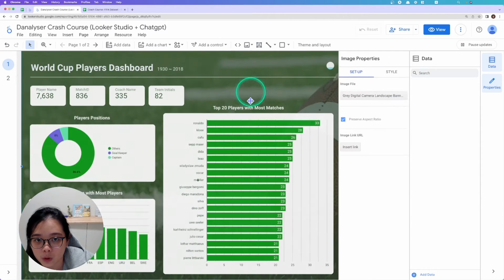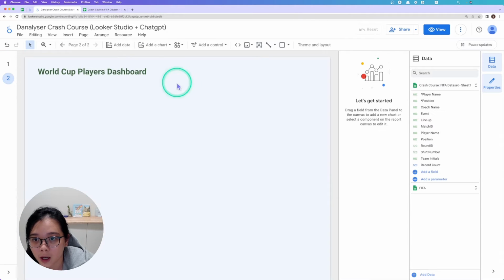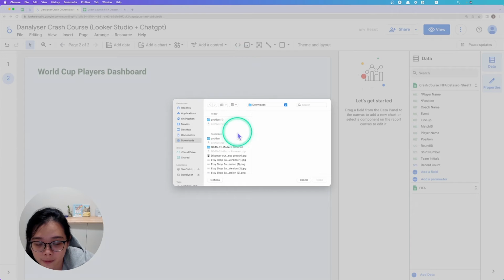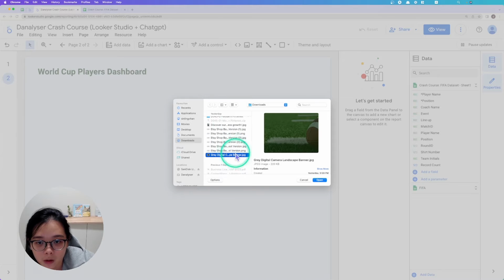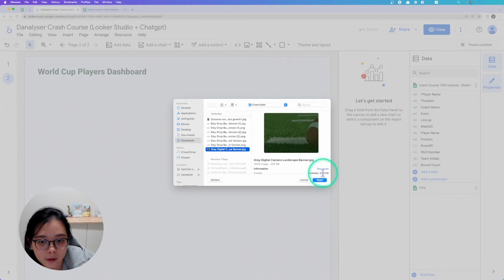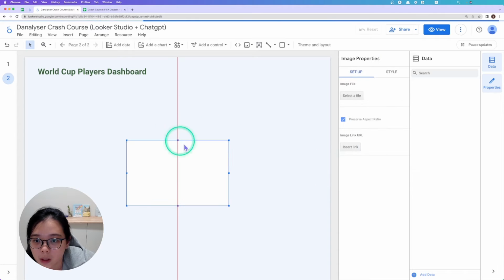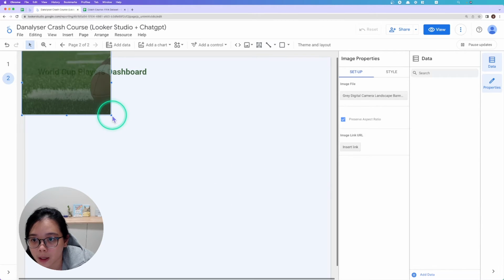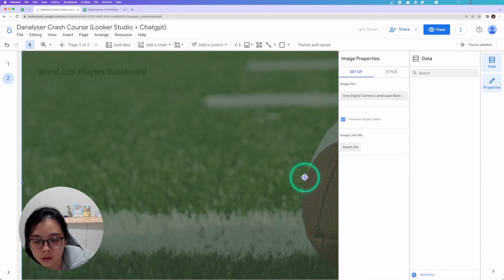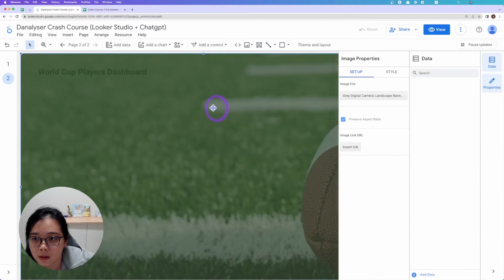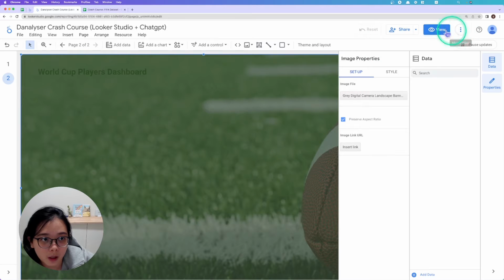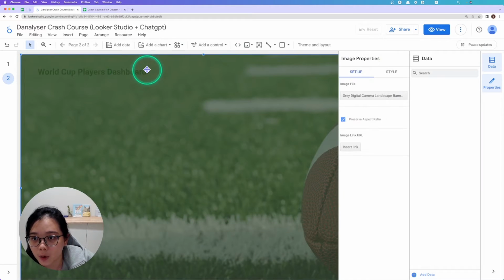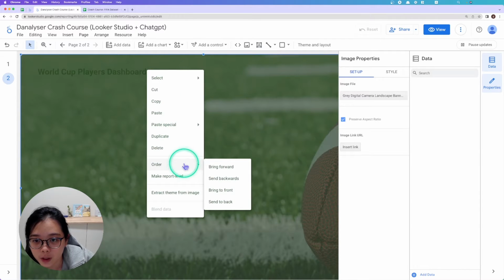And I would also want to have an image, so I can just upload the image from my laptop. So this is the image that I have, and now I can just open it so it gets uploaded. And I'm going to just expand it to fit this dashboard. And if you go to view mode, this is how it looks. And probably I would just push this to the back.